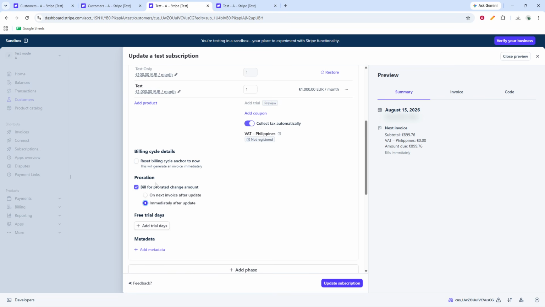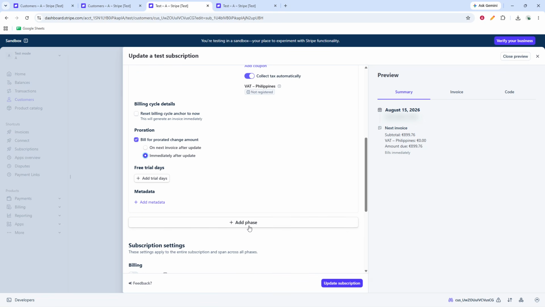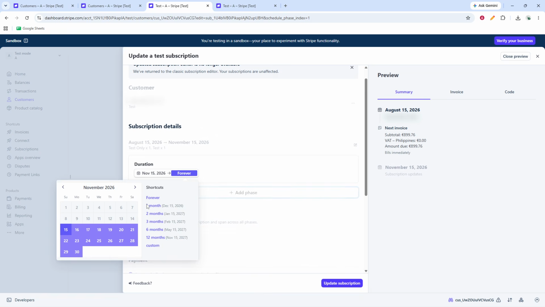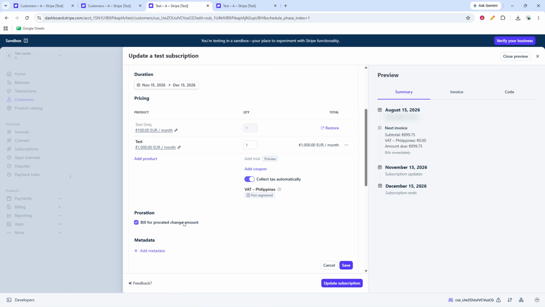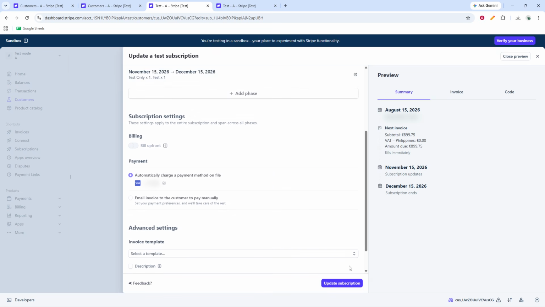With that selected, look over to the preview panel, review the upcoming charges, and confirm that prorate changes appears for the scheduled update. This preview is where you verify that Stripe is recognizing the mid-cycle change correctly and applying the prorated billing behavior to the update you are scheduling. If the preview looks correct, click Save.